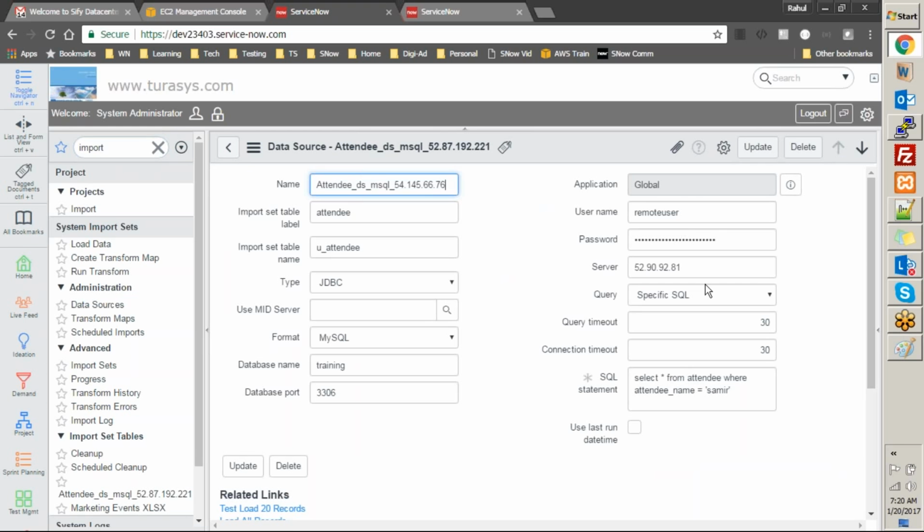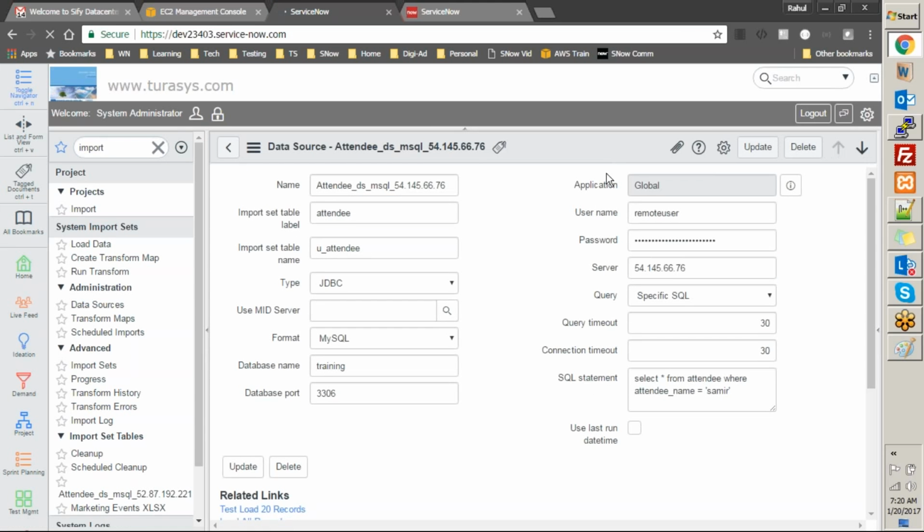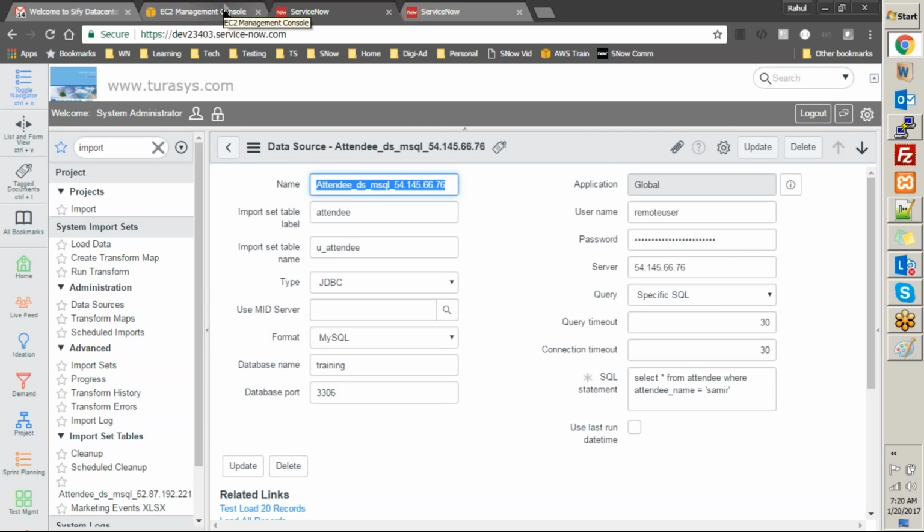Right. Changing the IP address to the new IP address that we have, 54.145.66.76. This will change again when I restart. You put the IP address with the name, so you can remember. All right. Okay, now I'll do this test load 20 records.